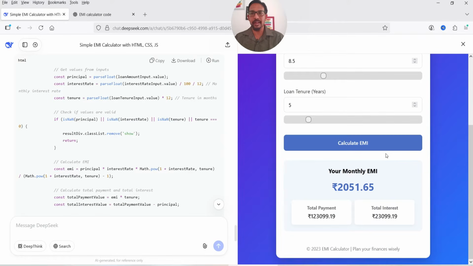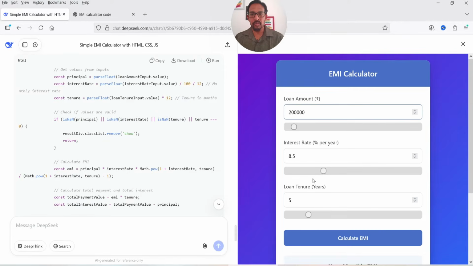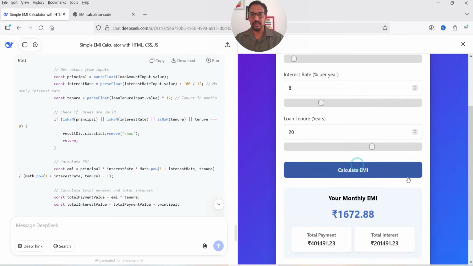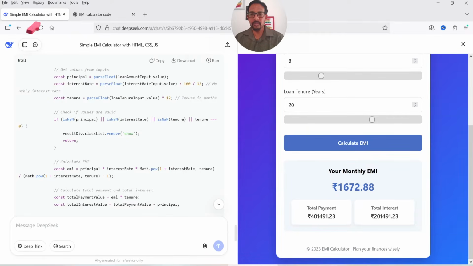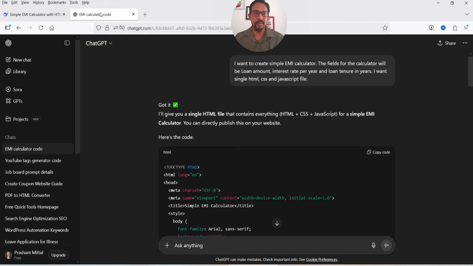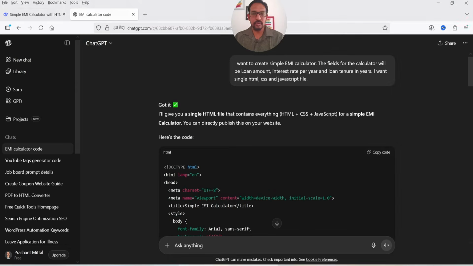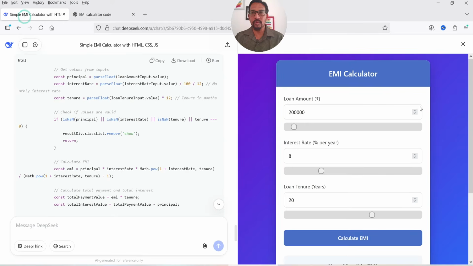So I think the UI of this calculator looks better than the ChatGPT calculator. So I'm going to enter the same amount here. Interest rate will be, let's say 8, and tenure will be 20, and click on calculate EMI. You will see the same EMI answer is there, and total payment and total interest. So this one looks much better than the ChatGPT calculator. The ChatGPT calculator has simple UI. So I'm going to use the calculator code that is generated by Deepseek.